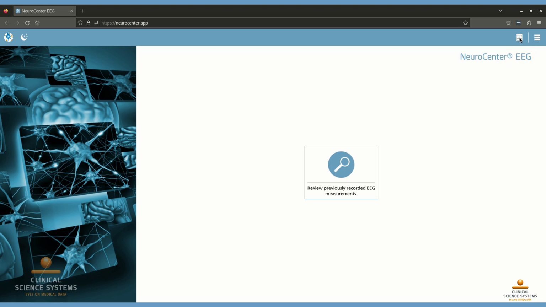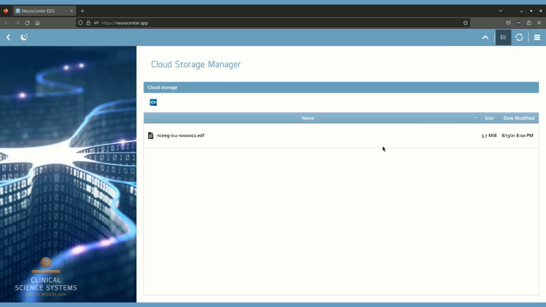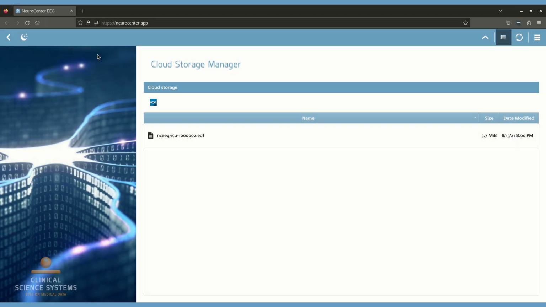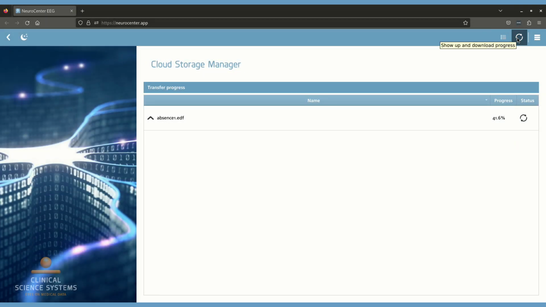Let's go to the Cloud Storage Manager from the home screen, by clicking the cabinet icon in the top right corner. Let's upload a file by clicking the up arrow icon and select one from the file system. Here we can monitor the progress, and once uploaded, it is shown in the contents of the storage.